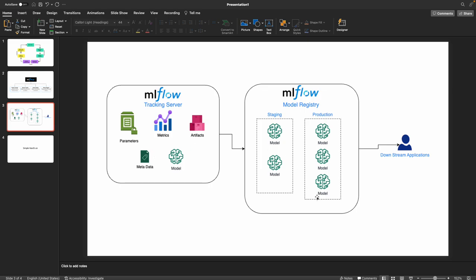As I said, the registry acts as a central place, and then I can push them to some kind of staging or production, and ultimately from there, using the MLflow model, we can give it to the downstream applications. A downstream application could be a third party application or a tool which can consume our model and take advantage of that particular model.